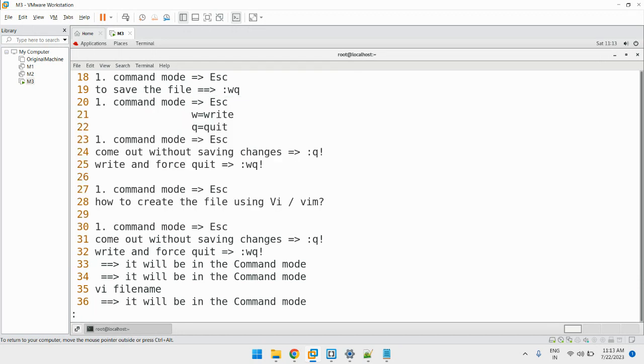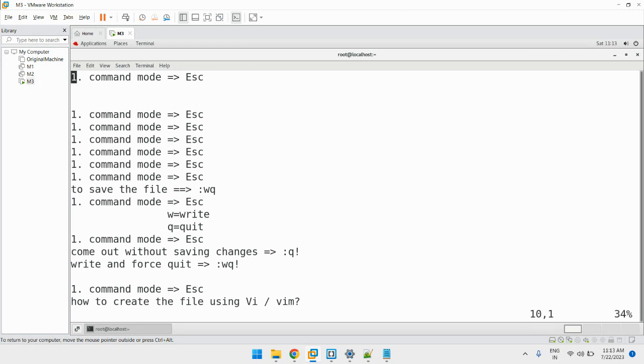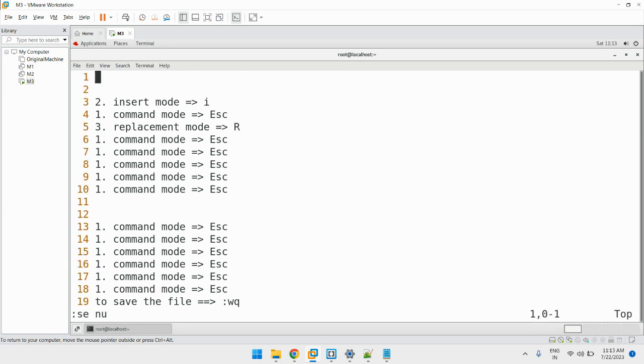For example, I save this file now with wq!, right? wq, enter. If you open the same file, the line numbers will not be there. If you want to see the line numbers, colon set space nu. It is very easy, right?